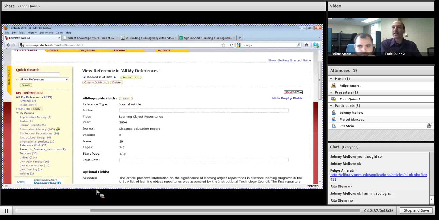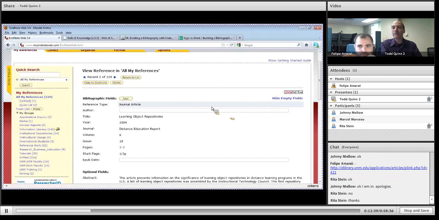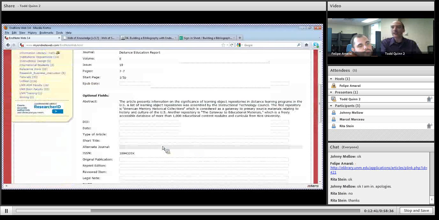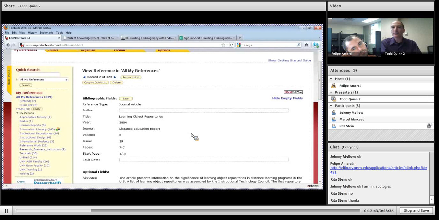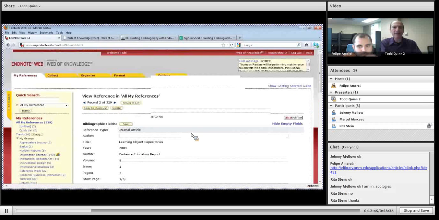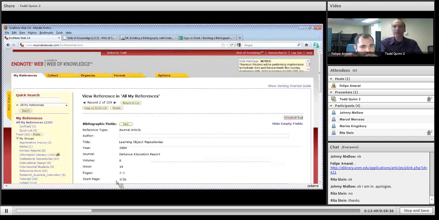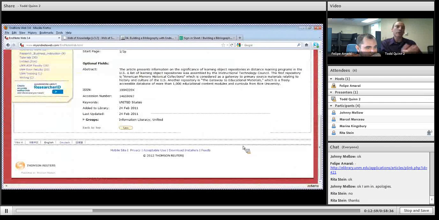You can also hide the fields that aren't being used right now by clicking hide empty fields, and now you only see these fields instead of the whole form.